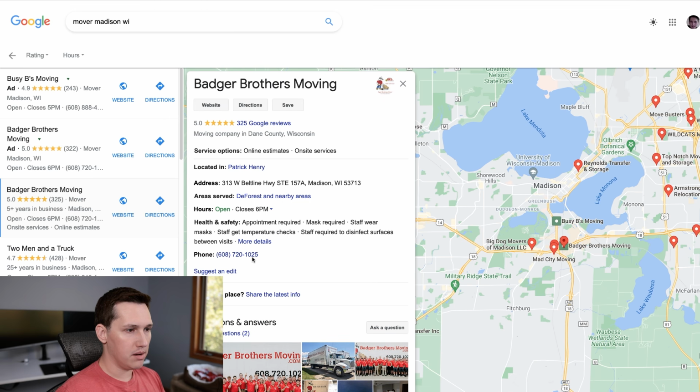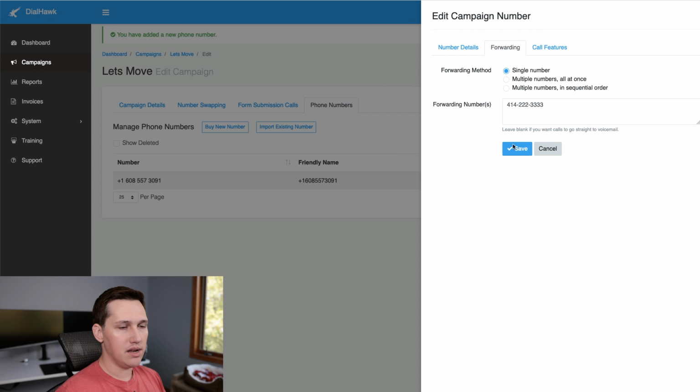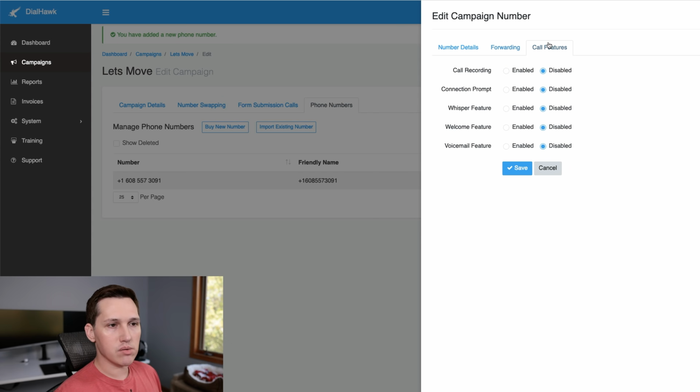Okay. So grab their phone number, copy it, and inside of my DialHawk account, I'm going to paste their phone number in here for the forwarding, just like that. Now, this is what I'm going to do. Under the next tab, call features, I'm going to do something that's going to get their attention so that they know the reason why they're getting the call. So I'm going to click this button that says enable whisper feature.